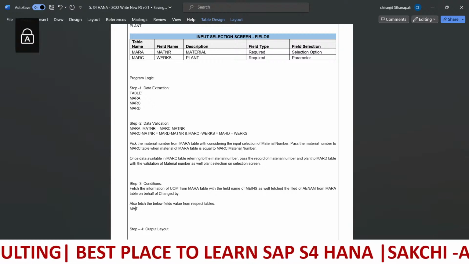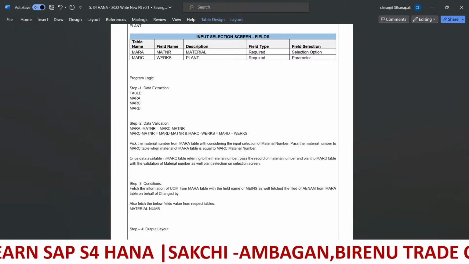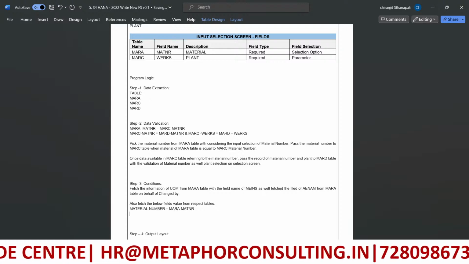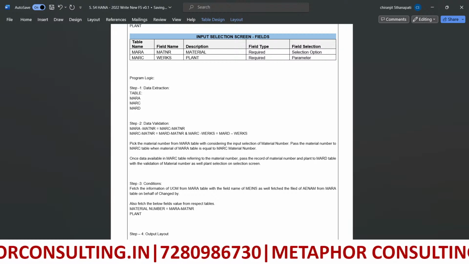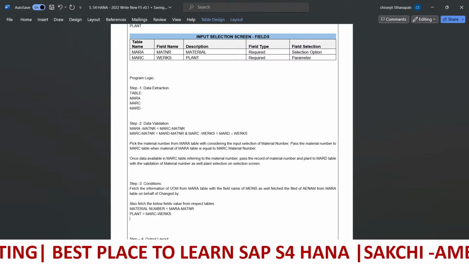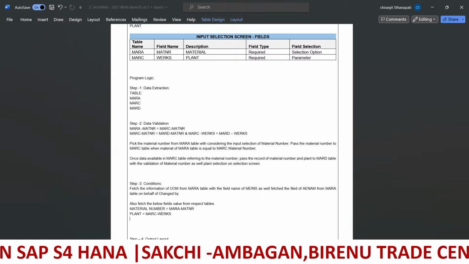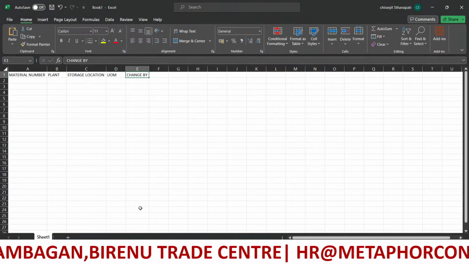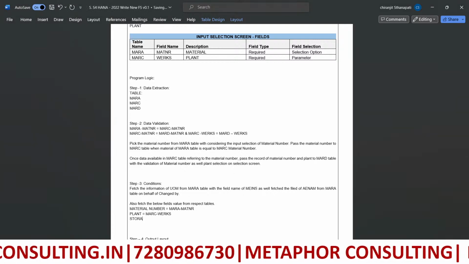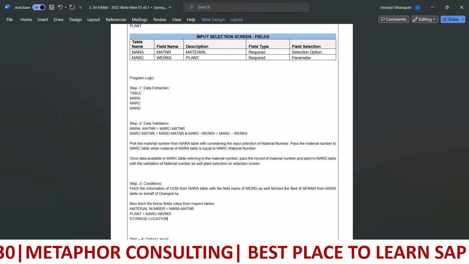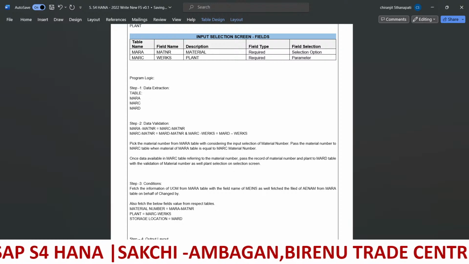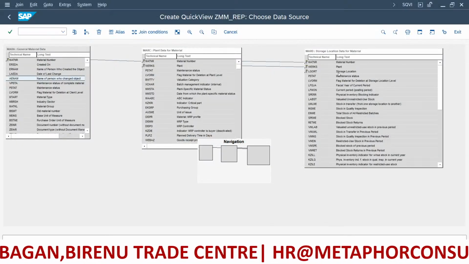Material parameter. So first of all, we call the material number, which is equal to MARA MATNR. Plant is called MARC WERKS. Then what is next in the Excel? The next in the Excel is the storage location. So go to the storage location. Storage location comes from MARD. Again guys, I just have to show you where it is. Okay, so it is in MARD.